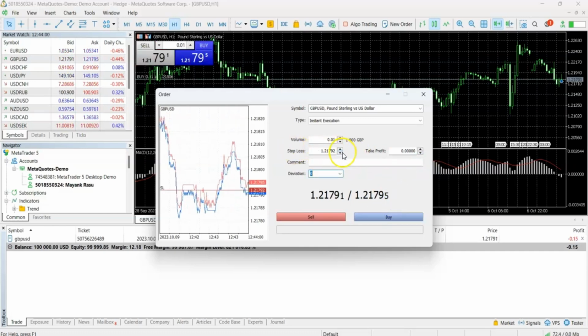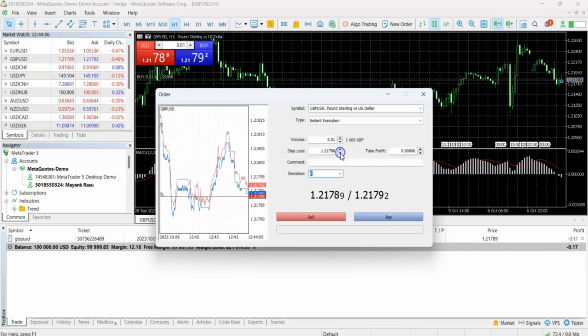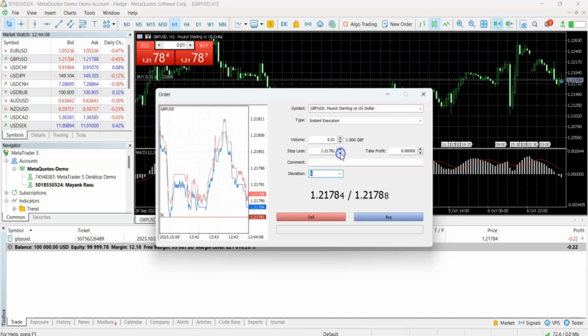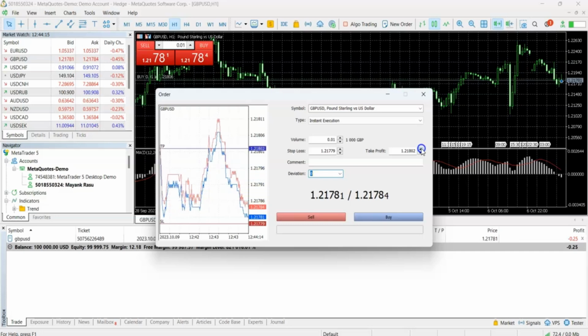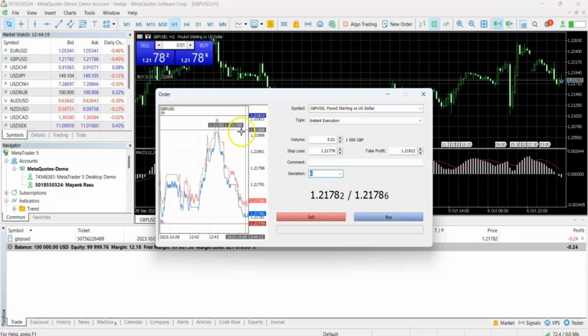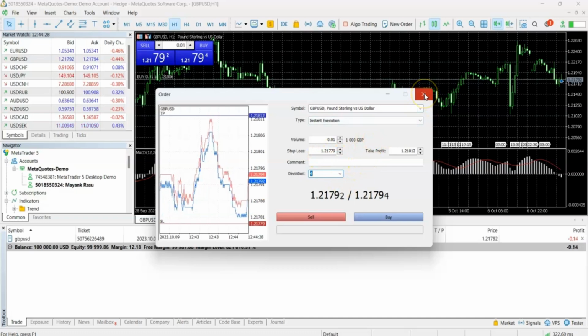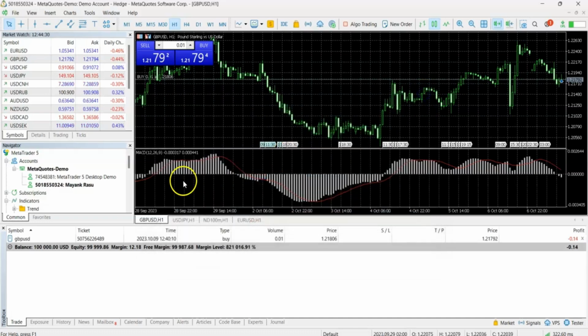You can see that for stop loss, I can actually use the up and down buttons to set the price at which I want to keep the stop loss. Likewise for take profit, I can actually put the level where I want to set the take profit and I can actually have a very good visual understanding of what I'm trying to do. Okay, so these are things that you can do, fairly intuitive way of placing the orders. But let me close this. I don't want to place an order right now.